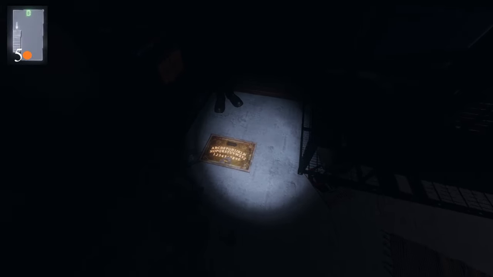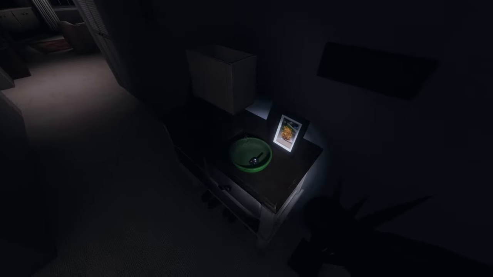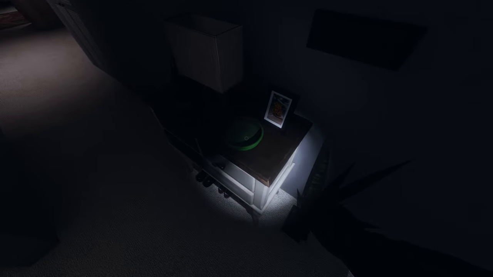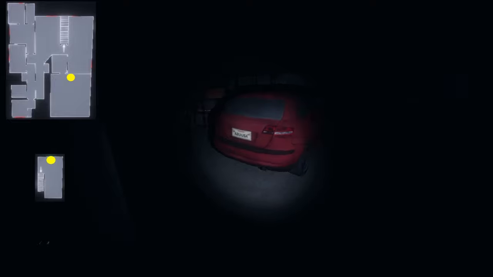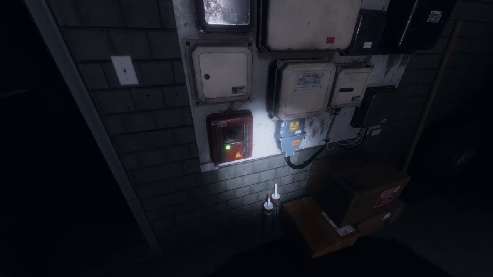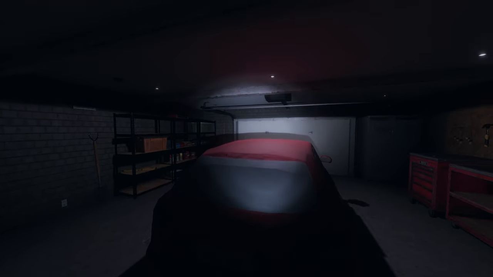If you need to turn off the car alarm, the car key is right by the front door. And finally, the two potential fuse box locations are the basement and the garage. That's Tanglewood Street House in 90 seconds.